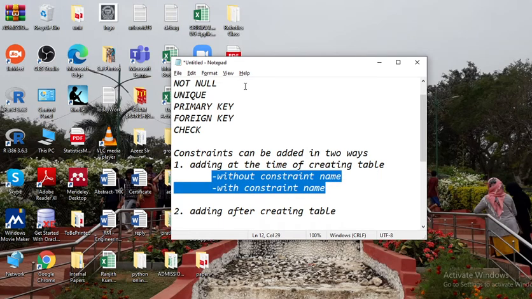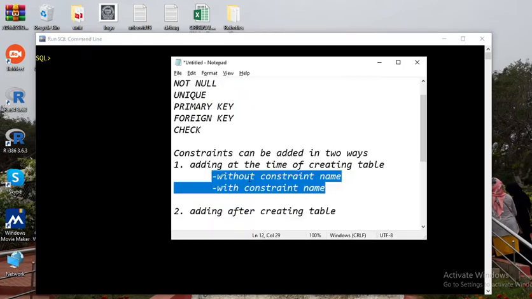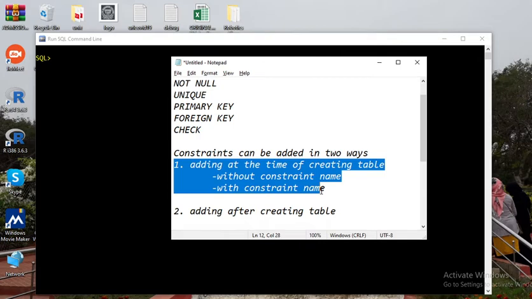So we see a small example in this first video, how constraints are created. The first thing we are going to see is the way of applying the constraints while you are creating a table, with constraint name and without constraint name. So let us see now.